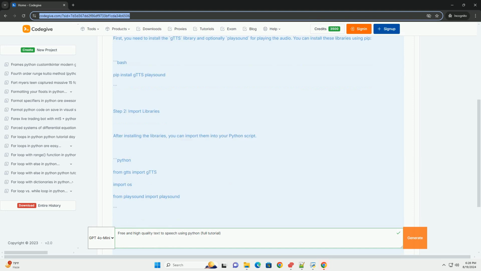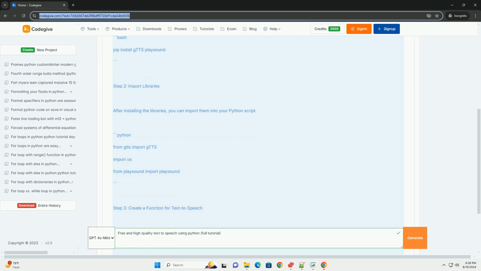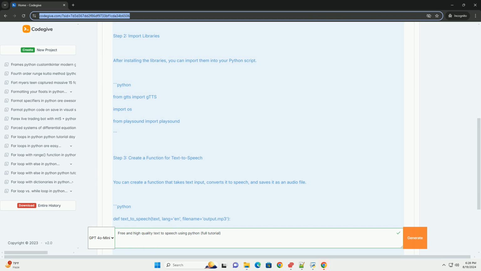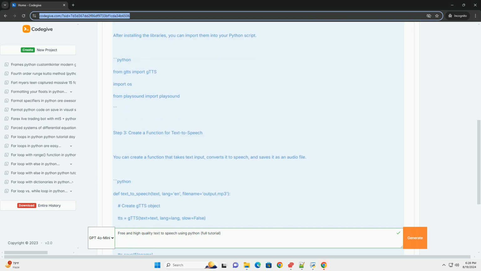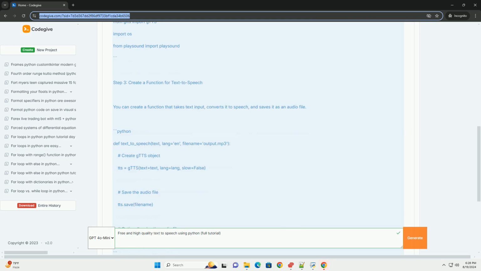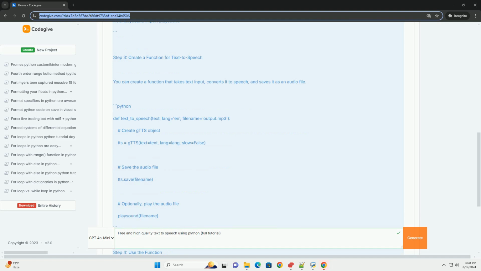Step 2. Import libraries. After installing the libraries, you can import them into your Python script. Here's a simple example. Python if __name__ == '__main__': input text to be converted to speech, text = 'Hello. Welcome to the world of text-to-speech using Python.' Call the function text_to_speech(text).